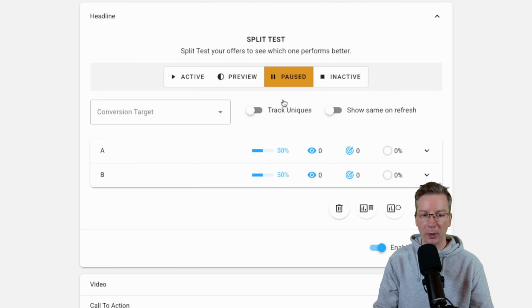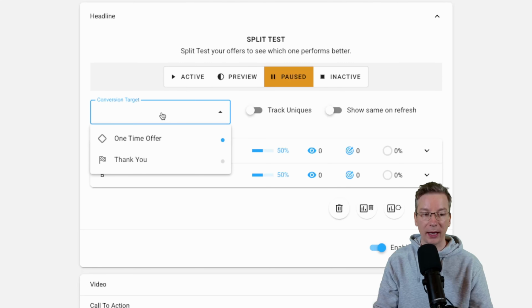So first of all, by default, we can see the split test is paused. Now, we're going to come and look at these other options in a moment. The first thing you want to set up in your split test is the conversion target. So basically, you are telling Video Funnel Pro that, hey, when the visitor ends up on this page and you select it from here, then I want you to count that as a conversion. And look at how beautiful this is. It's giving me one-time offer page or a thank you page. Now, it's already telling me the recommended pick here with the blue. Why is that? Because I'm connected to it.